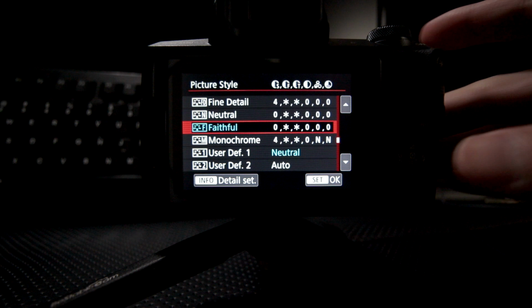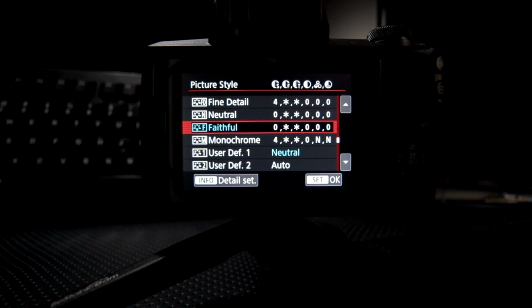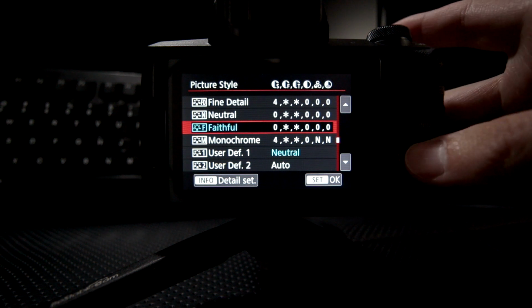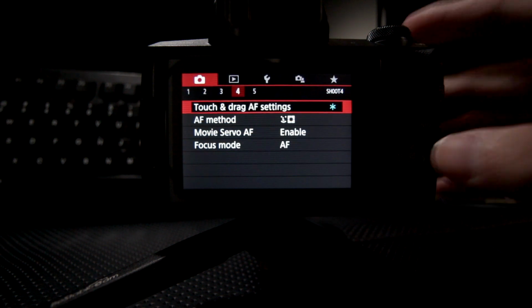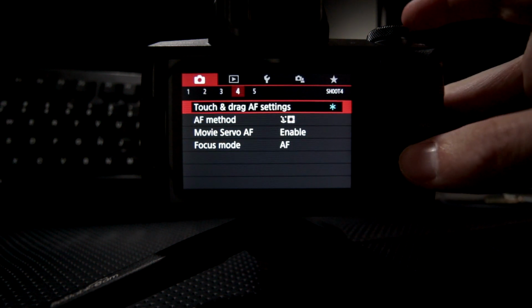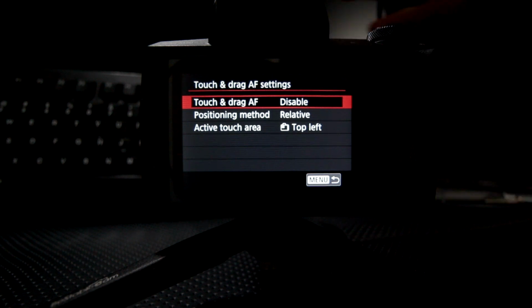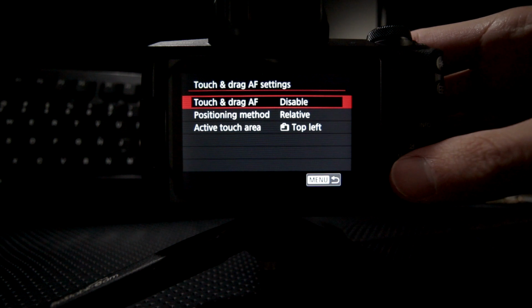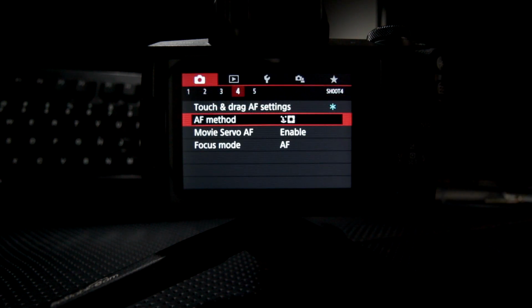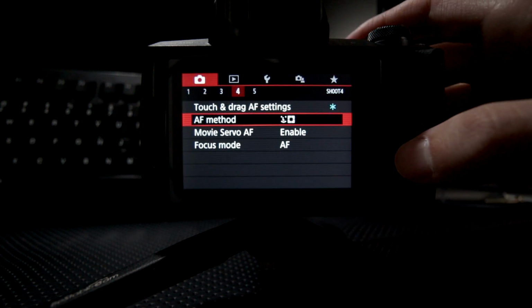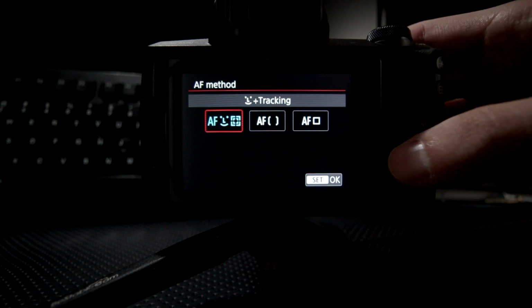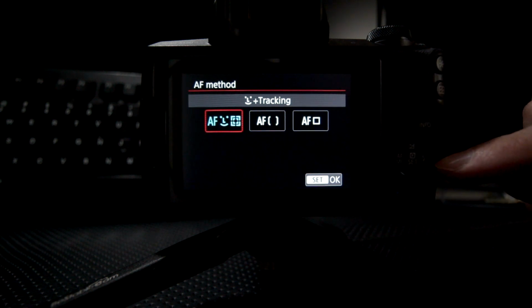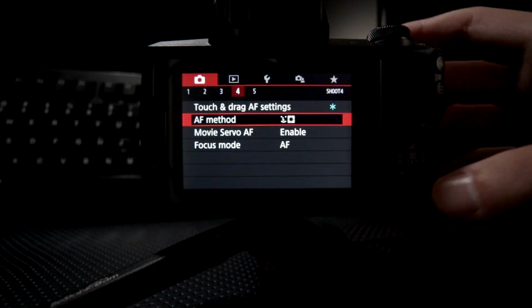Picture style, that's up to you. Again, I usually use faithful, it's just simple, pretty easy to use, and I don't have to mess with it too much. Touch and drag settings. In this case, I turn these off because I do not use them in this setup. You can see the viewfinder is not switching, so we'll get to that. With the AF method, I will talk about that a little bit more. Basically, I use the tracking most of the time, but I have the buttons set up here to switch between these, which we'll get to.